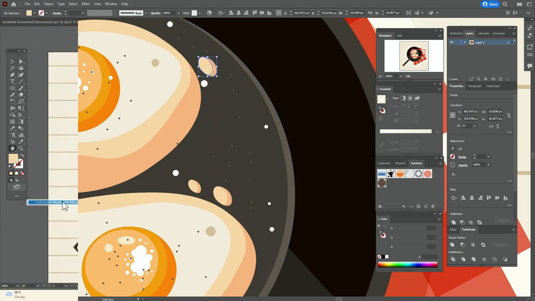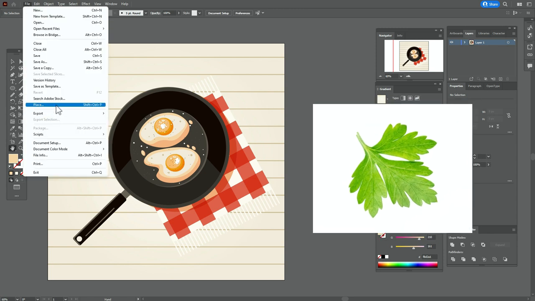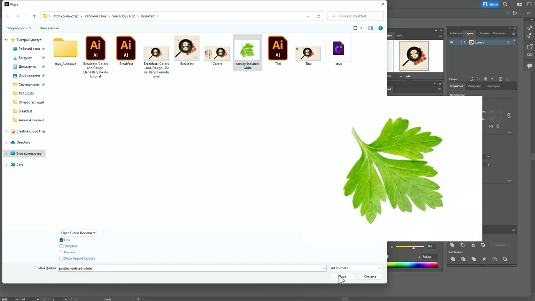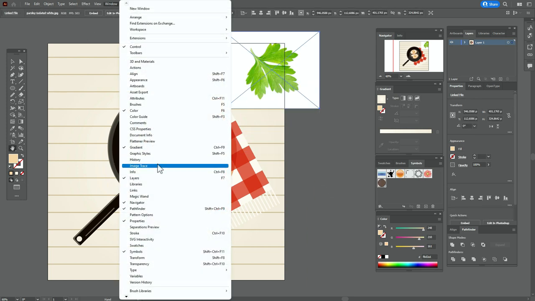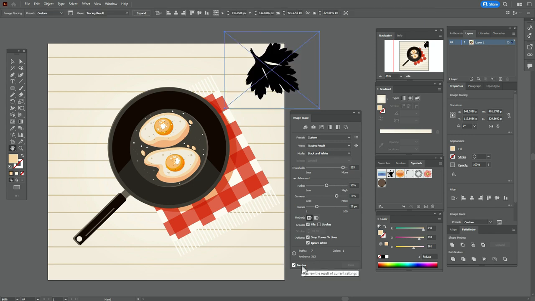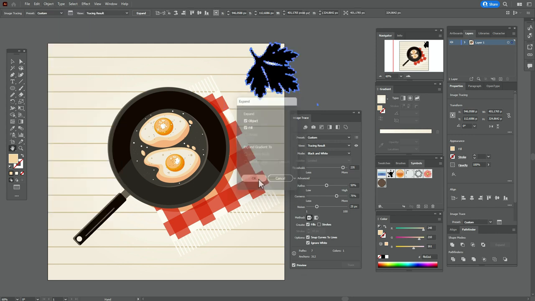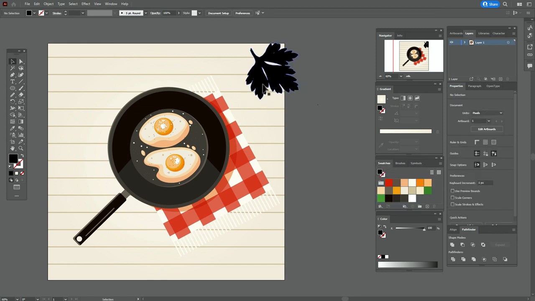Okay guys, and now we need to add parsley. For this we need to open that photo, you will find it below this tutorial. File, place, select the photo, place, hold and drag it, and window, image trace, here ignore white, here 235, preview. And go to object, export. Okay, the parsley is ready. Let's change the color.